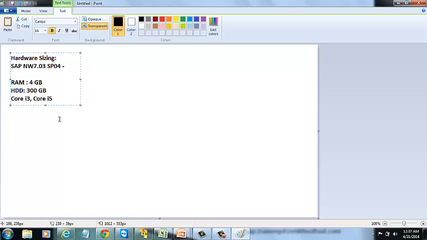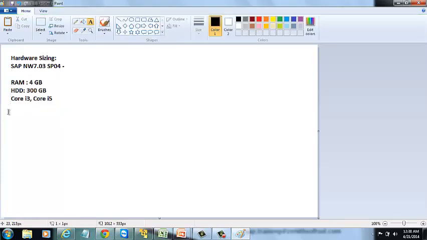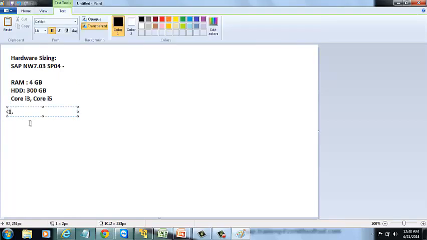Apart from hardware sizing, there are some other prerequisites. The first is we need to have the software. Where do we get the software? We can get the software from SAP, so we need to download it. I will show you how to download the software from Google.